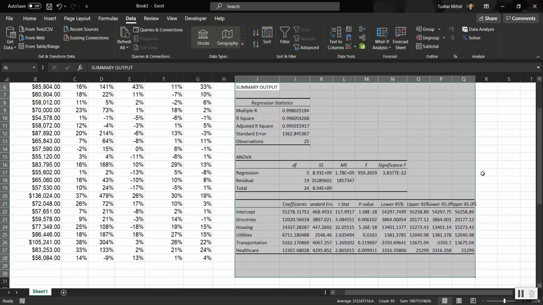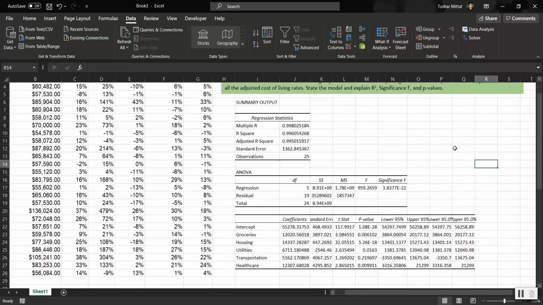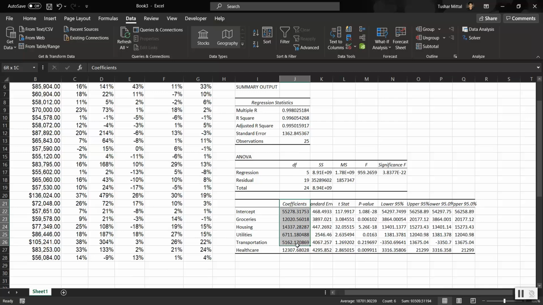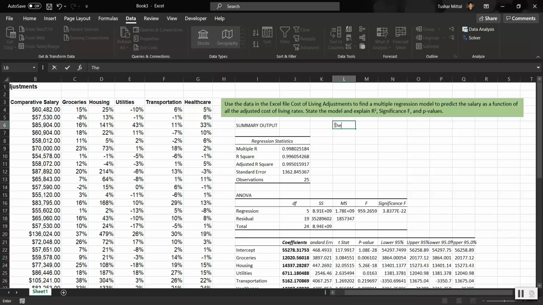So this is the output that you would get from the Excel regression tool. First of all, to create the model, we can use the data from the coefficients here. So therefore the first model is salary, the dependent variable, equals the intercept. I'm just using 2 decimal places here, but please follow your instructions and use the decimal places accordingly.